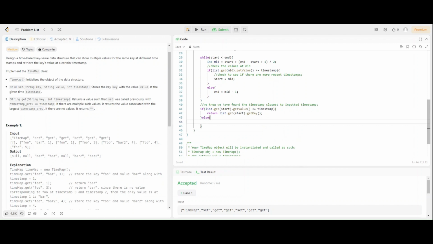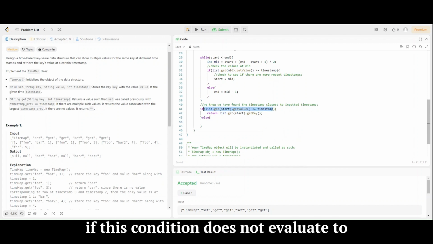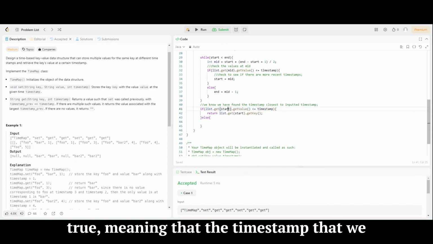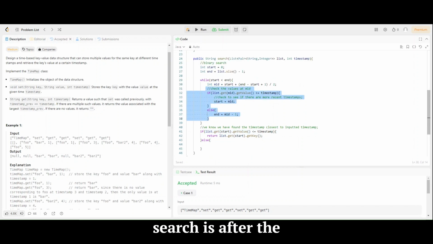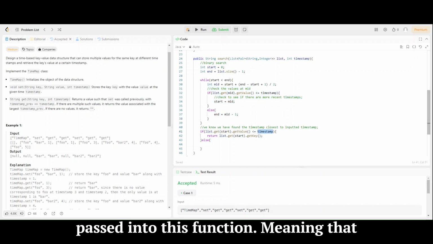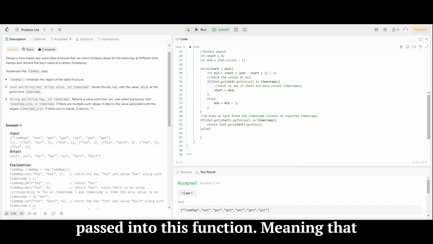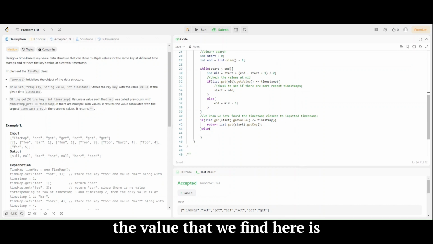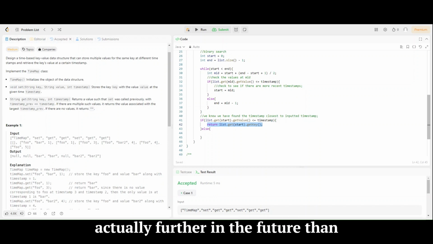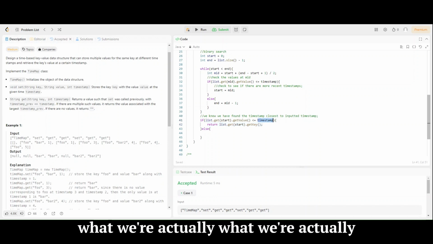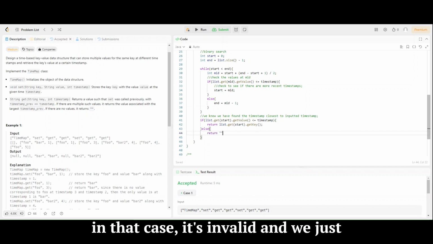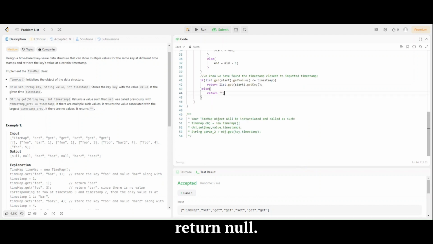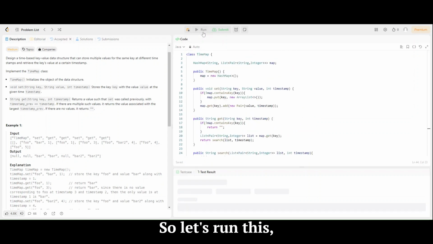However, if this condition does not evaluate to true, meaning that the timestamp that we found in our list after doing the binary search is after the timestamp that we have passed into this function, meaning that the value that we find here is actually further in the future than what we're actually looking for, then in that case it's invalid and we just return null. So let's run this.